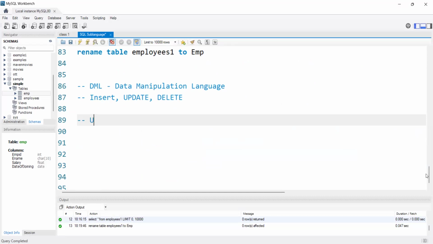Now let's directly start with the update command. So insert, update, and delete, right? We are already done with the insert command. Let's see how we will work with the update command. Obviously, from the command name itself we can understand: update means if we want to update anything inside the table, we will use the update command.